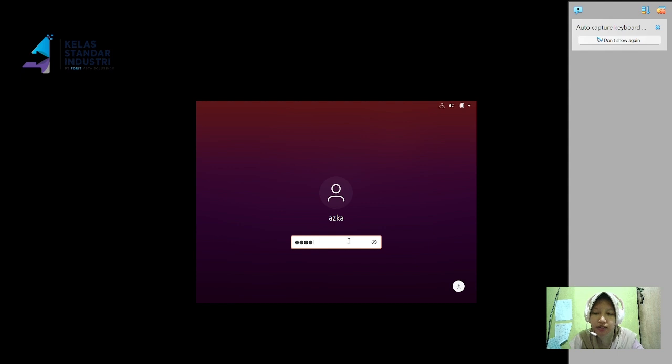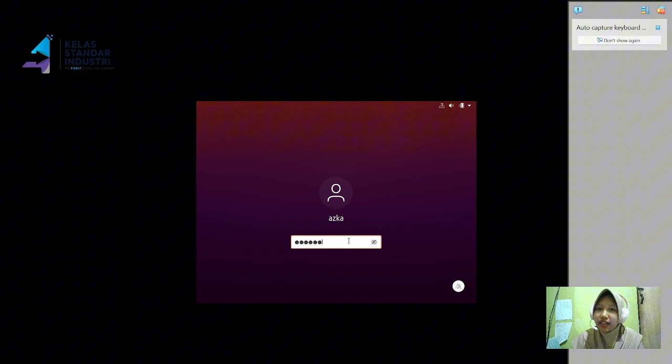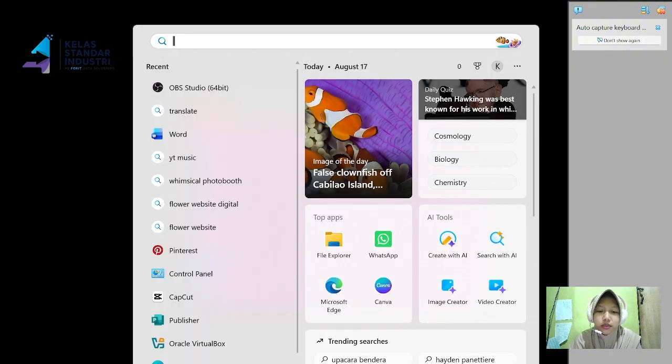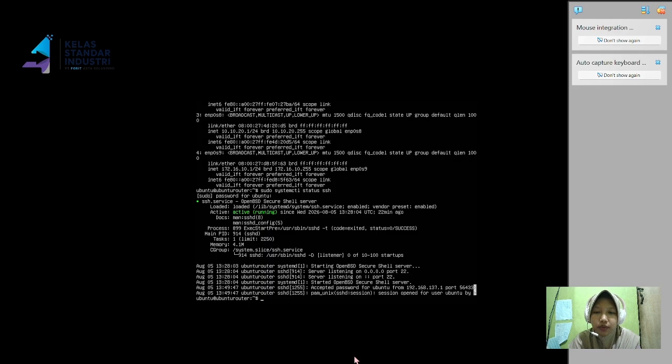So, we can login first to client Ubuntu. To remote the router Ubuntu, we can type the command ssh, then input the username of router Ubuntu. My username is ubuntu, and we can input our IP address from Ubuntu router. We can check with ip a.